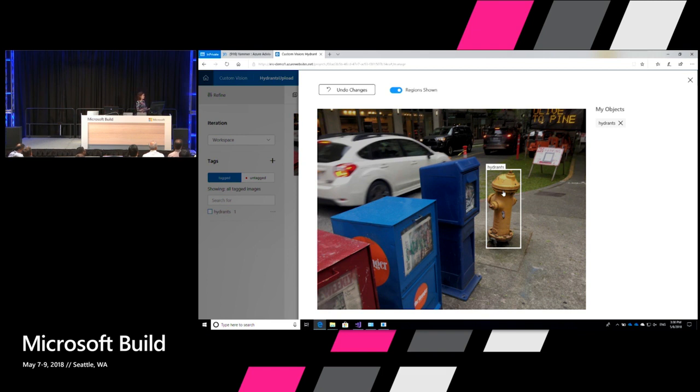And so the idea is you just have a simple REST API where you're uploading your images, you're training, you're relabeling, and it just becomes very, very simple to do.